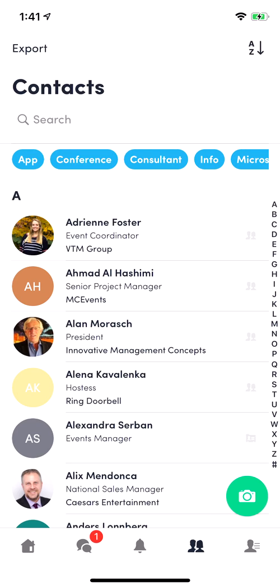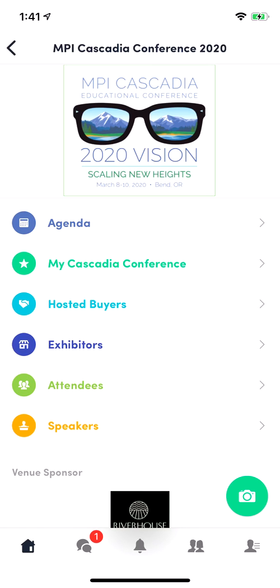So those are all the main features of the app. I encourage you to explore it. If you have any questions, you can send them to Matthew@swapcard.com, or if you go into the attendee list, you can find me and send me a message directly within the app, and I'll respond as soon as I can.